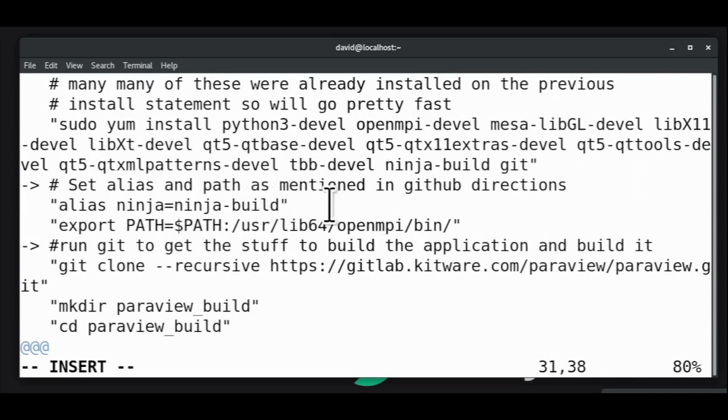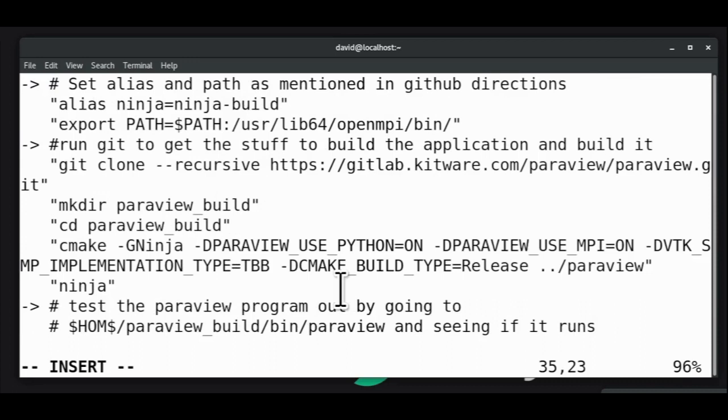Then there's some instructions on how to download the software we need in order to build the package. And then we go ahead and we build the package. Once we do that, then we'll just go ahead and test the package and see if it works. Okay, so without further ado, let's get started.